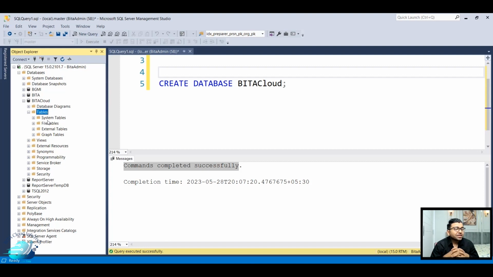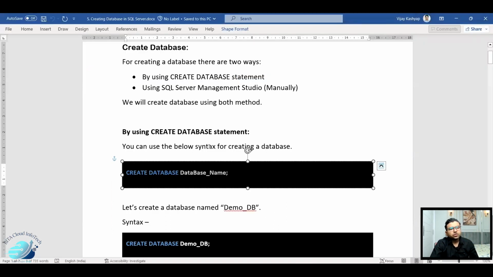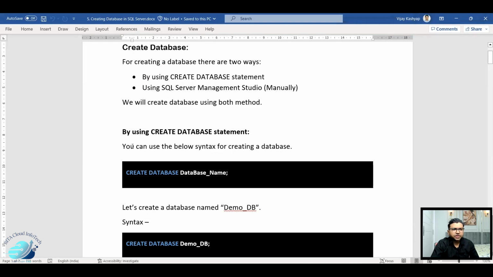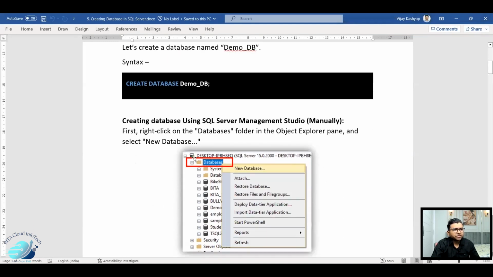Okay. Now, if we have to create tables, what is the syntax? We will know. We will learn. Okay, so let me go back to the database. So you've seen one of the ways of creating a database using the syntax. Okay, what is the other way?